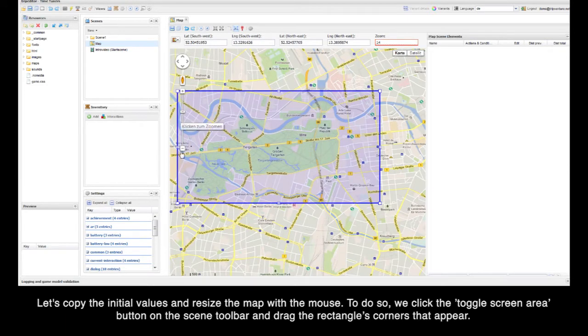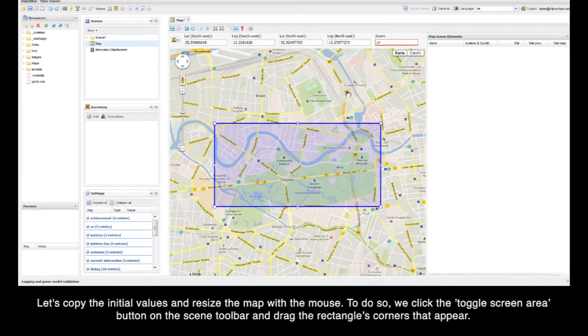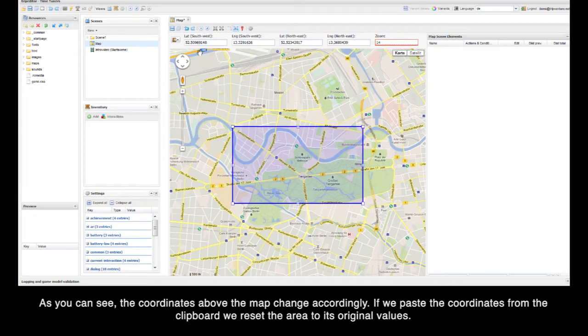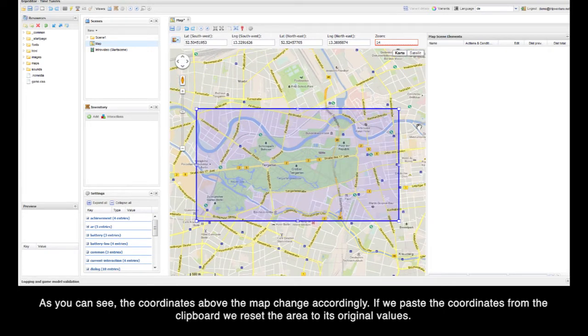To do so, we click the Toggle Screen Area button on the Scene toolbar and drag the rectangle's corner that appears. As you can see, the coordinates above the map change accordingly. If we paste the coordinates from the clipboard, we reset the area to its original values.